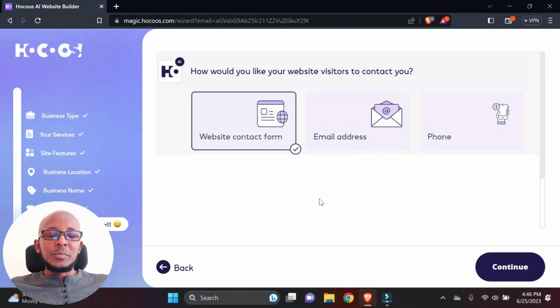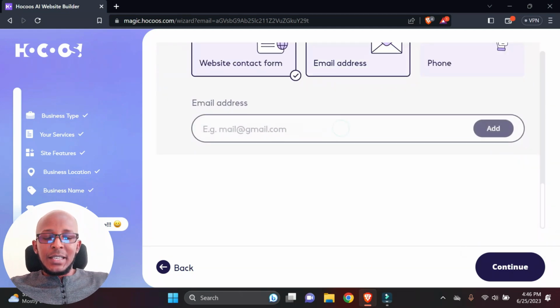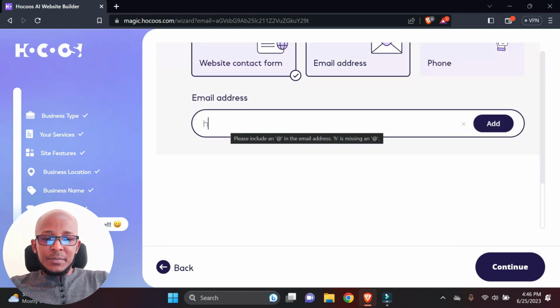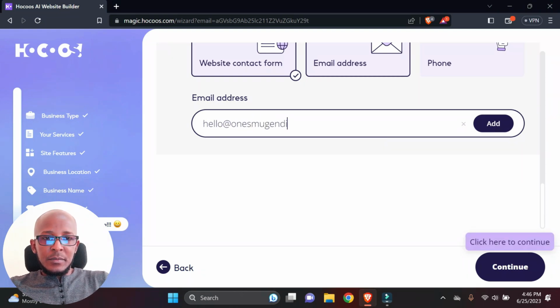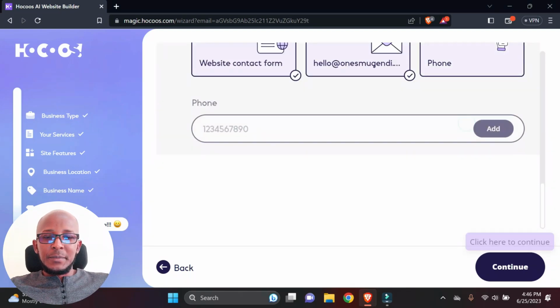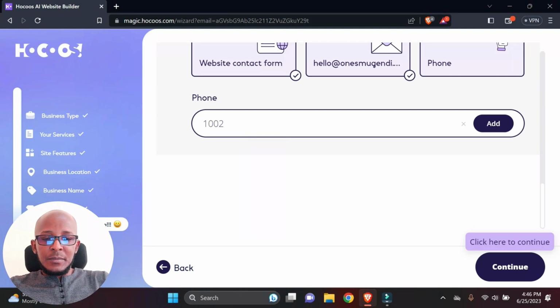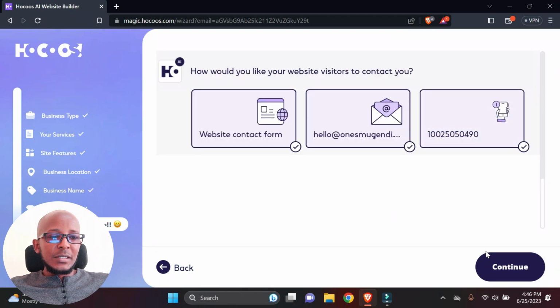You also need to specify how clients will get in touch with you. We're going to use website contact form. I'm going to also add an email address. And you're just going to add a phone number. And after that, select continue.